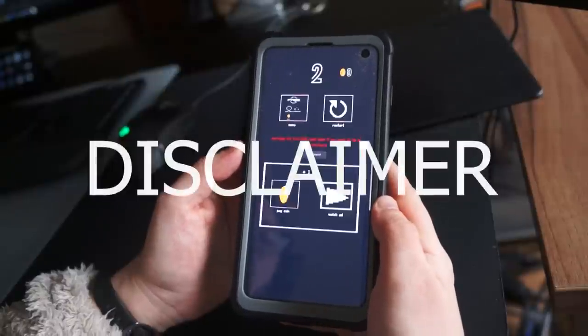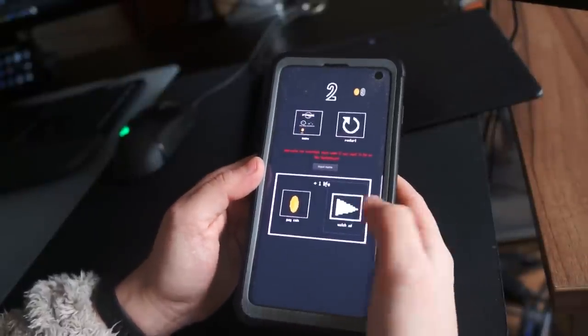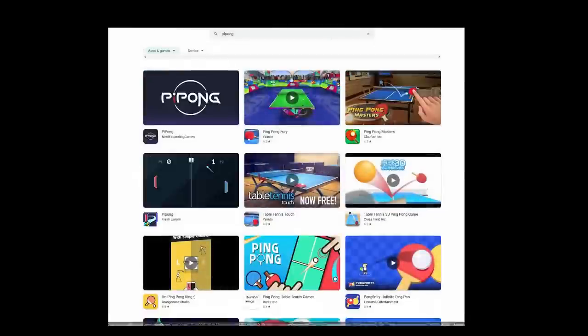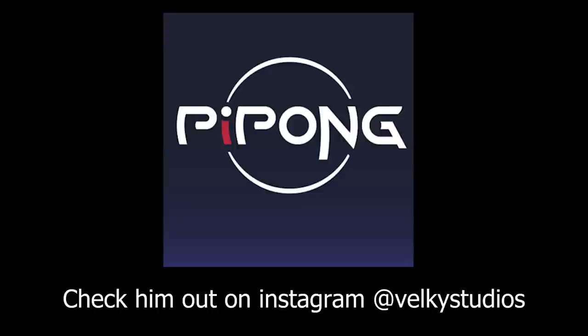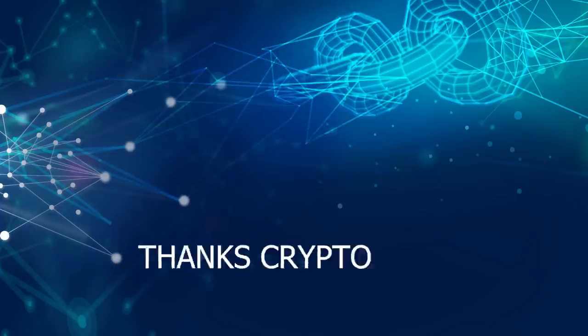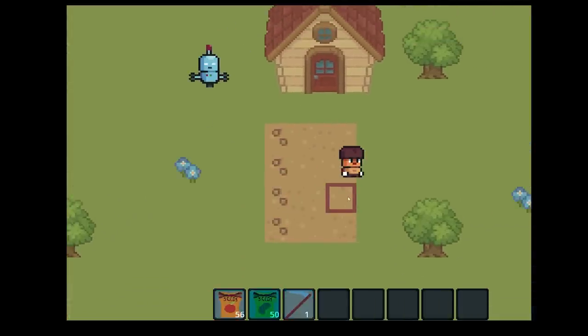Disclaimer, the game is not 100% polished. You might need to smash the ad button a couple times for it to play an ad, but I'm very proud of my baby, so try it out on the Google Play Store now! By the way, quick shout out to Velky for making the amazing Pi Pong logo and to Crypto for the idea. Appreciate y'all.